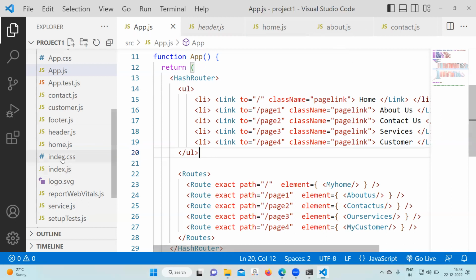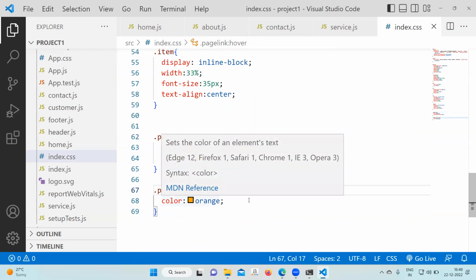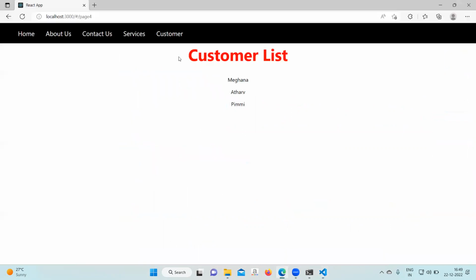CSS ready? In index.css, page link is the class name. There, color equal to white, text decoration none. Page link hover, color orange. When the mouse goes there, the color will convert into orange. Something like this.